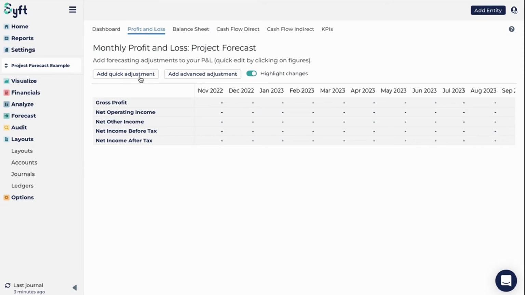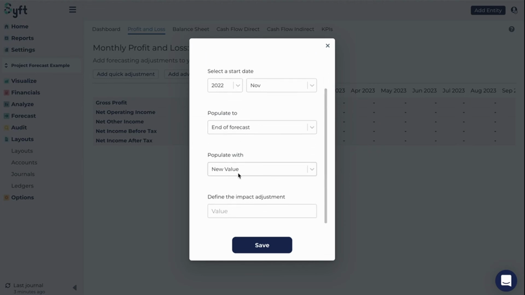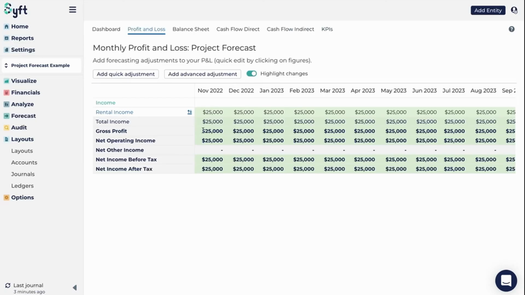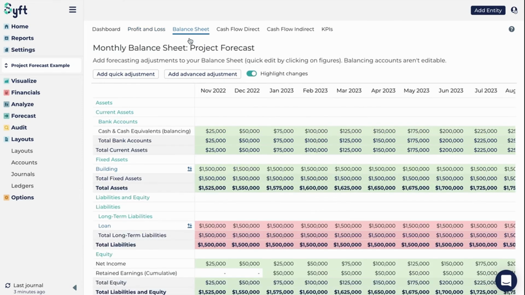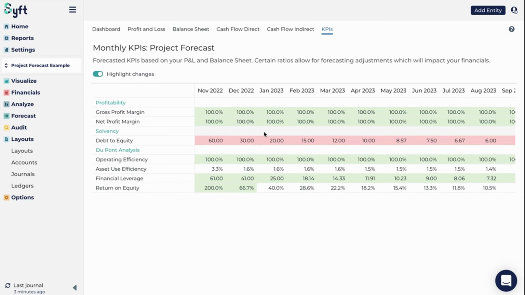We then can go and reflect that we're going to get some rental income for this. So we're going to go and add a quick adjustment to rental income. We're going to start today. We'll continue till the end of the forecast. We're going to include a new value, and let's say we get $25,000 of rent a month. We click save and you'll see our rental income has reflected, and the automatic contra to that, as we learned in the basics course, is cash and cash equivalent. So we'll see that Syft has automatically updated that. Our cash flow and our KPIs will update accordingly. And now we've started to build out this project forecast.